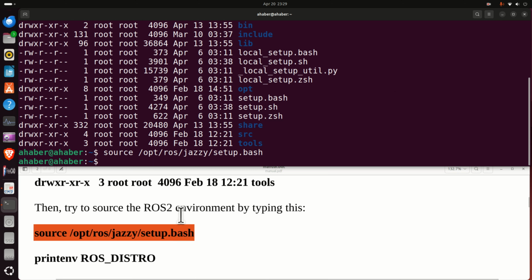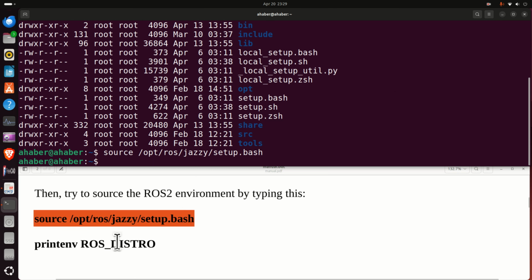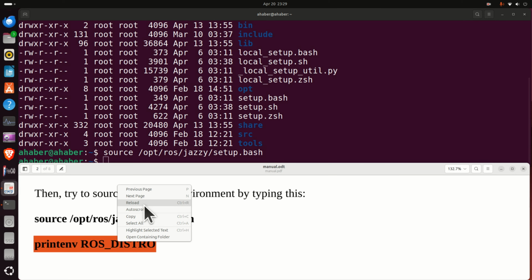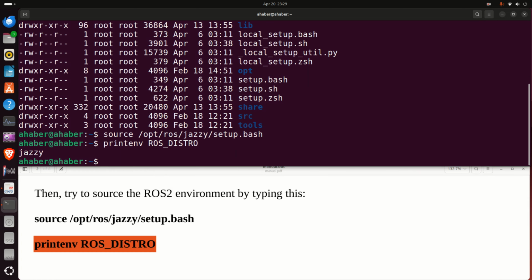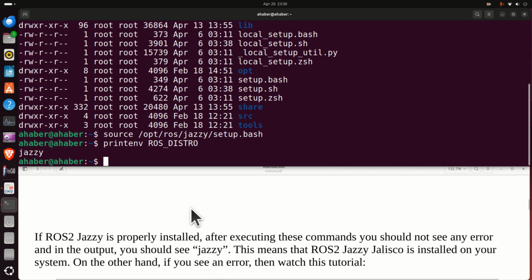And if you don't see any error, this is good. This means that ROS2 Jazzy is most likely installed, and to finally verify the installation, simply type this, and this should print the ROS2 Jazzy distribution. If you see Jazzy, it is okay and you can proceed further. On the other hand, if you don't have ROS2 Jazzy Jalisco installed on your system, then go to my channel and you will find a video explaining how to install it.